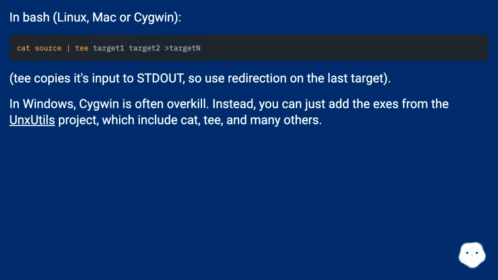In Bash, Linux, Mac, or Cygwin, tee copies its input to stdout, so use redirection on the last target. In Windows, Cygwin is often overkill. Instead, you can just add the executables from the UnxUtils project, which include cat, tee, and many others.